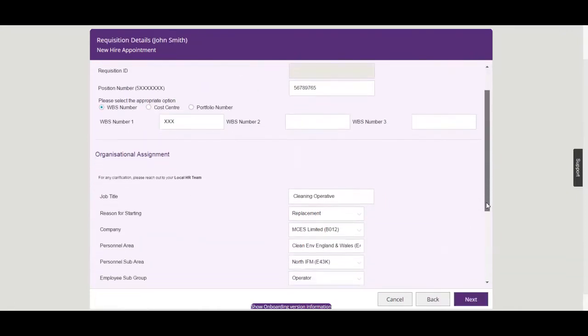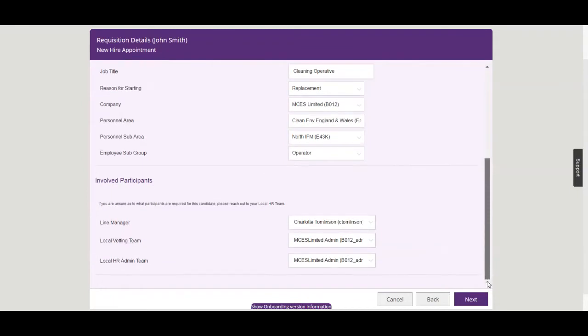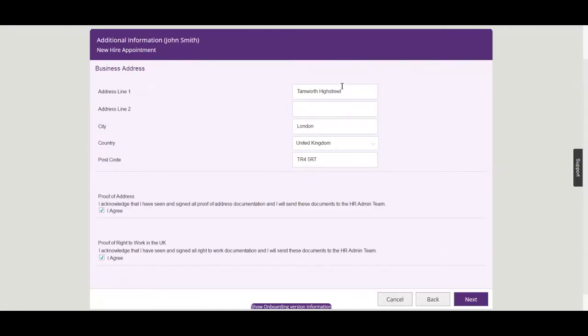On this panel, you will enter information such as position number, WBS number, and company. You will also need to nominate the participants involved with onboarding this new hire. By beginning to type the name of the line manager, their name should appear below to be selected. You will need to also select the HR admin team and vetting team that is relevant to your business.